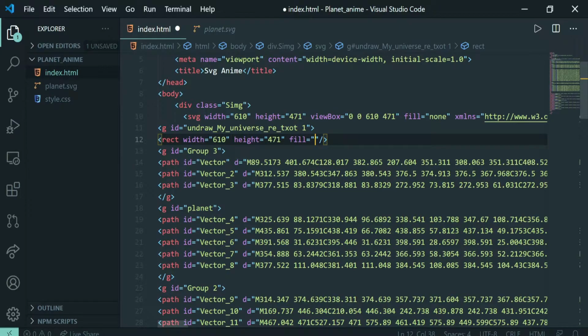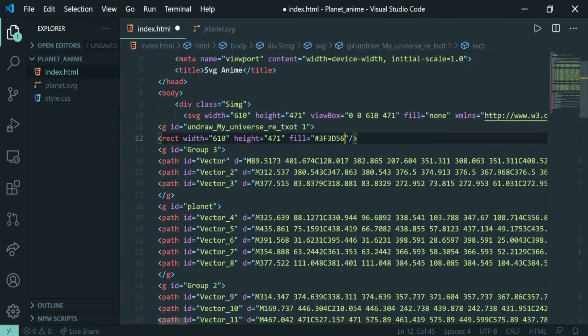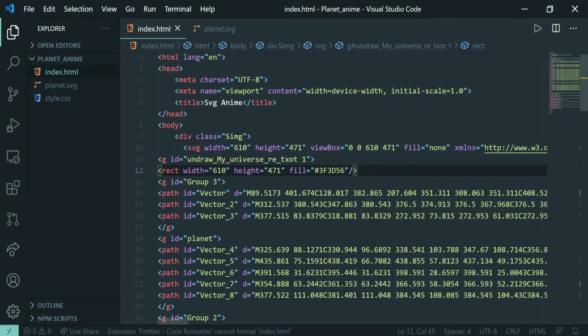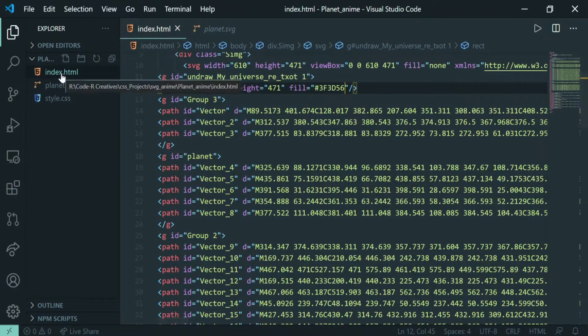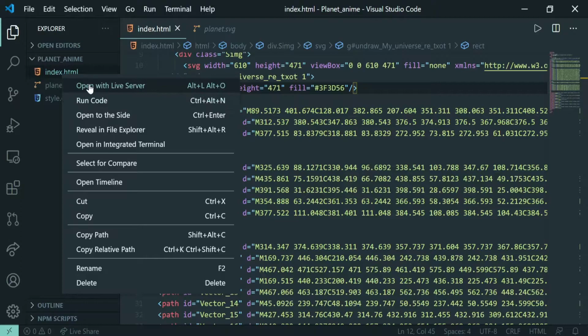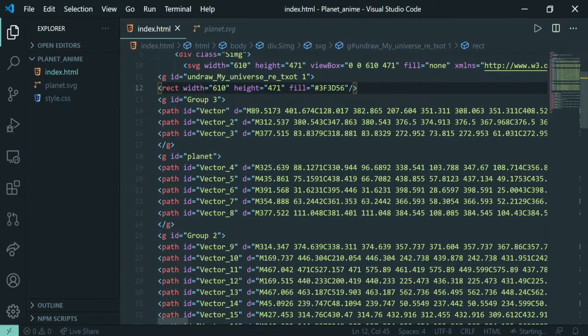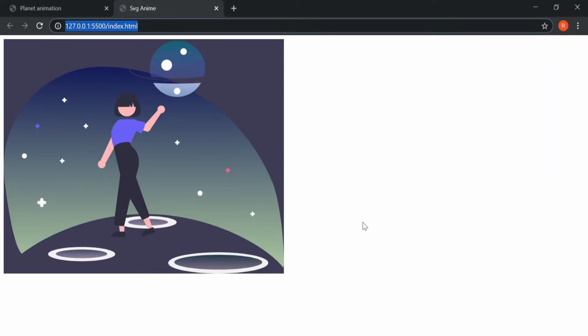So let us give this a shade of black. Or let us give this 3F3D56. Okay, let us give this color to our rectangle. So now let us see how our image is looking like. Open with Live Server. Cool, so we are ready with our SVG image.